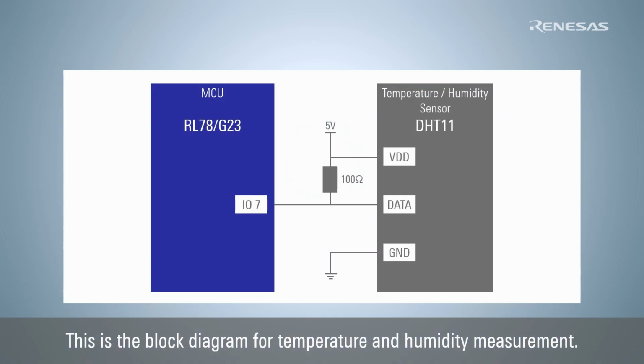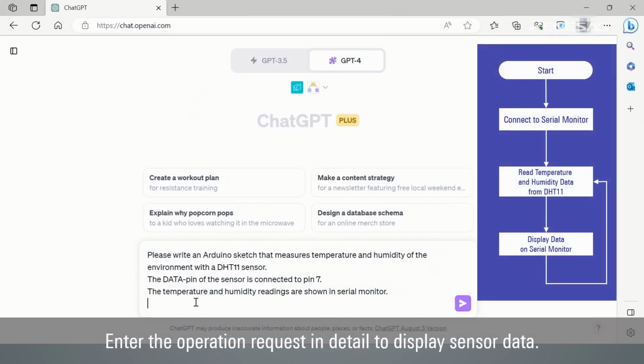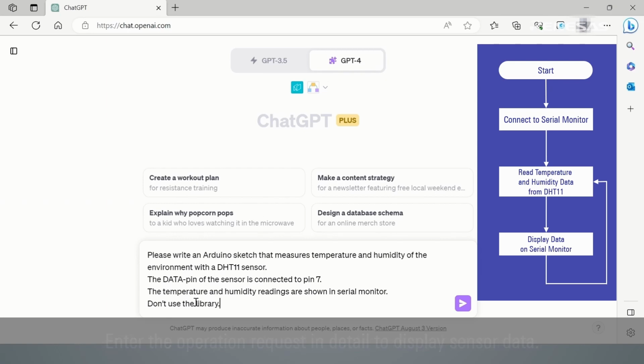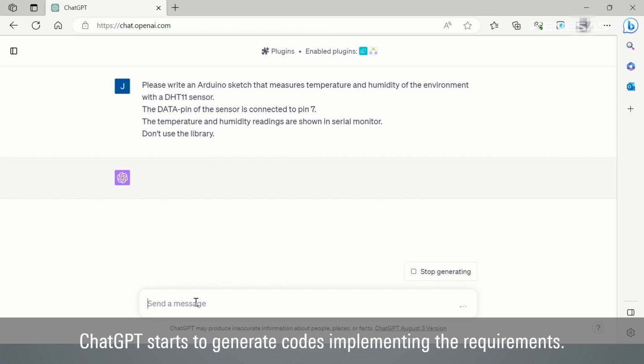This is the block diagram for temperature and humidity measurement. Enter the operation request in detail to display sensor data. ChatGPT starts to generate codes implementing the requirements.